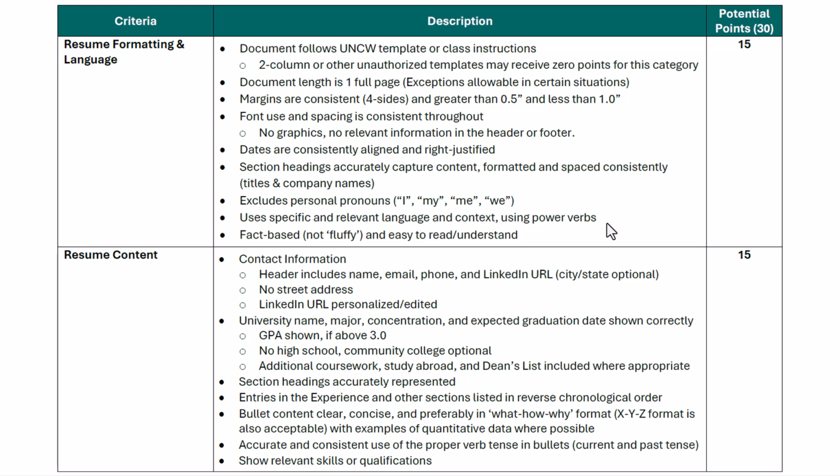Honestly, in this particular case, you can see it's worth 30 points. The final draft resume is worth 50. It's a big deal to mess this one up, so I highly recommend you pay attention to this. You'll end up doing the work anyway after my feedback, so it's better to get it right the first time to maximize points.